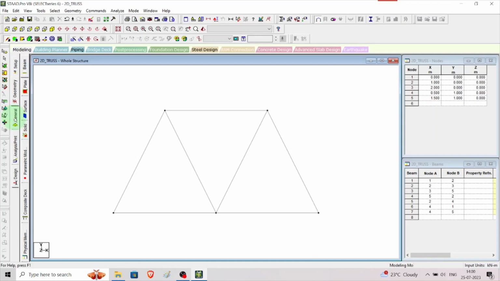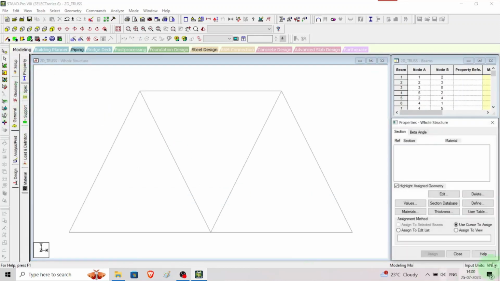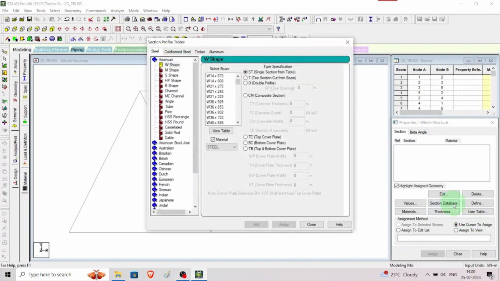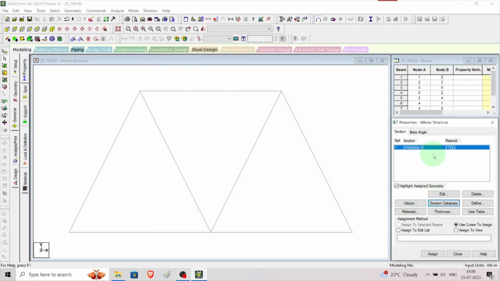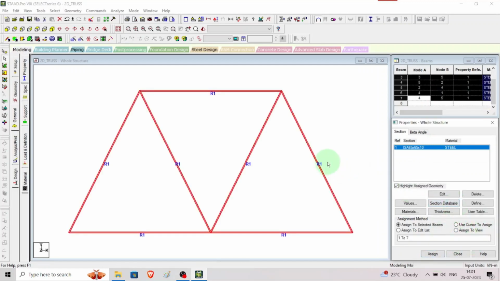So now we can get into general properties. Go to section database. We need to check Indian. Then in that one, we need to check angle. After that, we need to check for 65 angle, 65 width, depth, and thickness is 10 mm. After that, we need to click on this one and assign to view. And this material is assigned to the total truss.